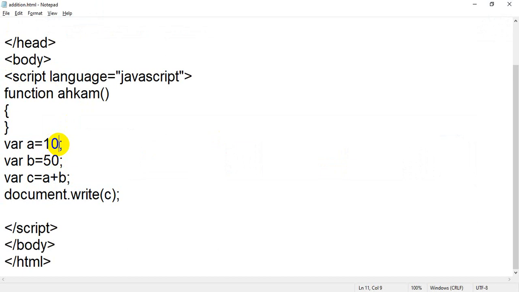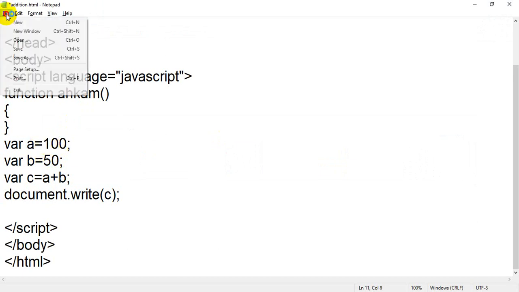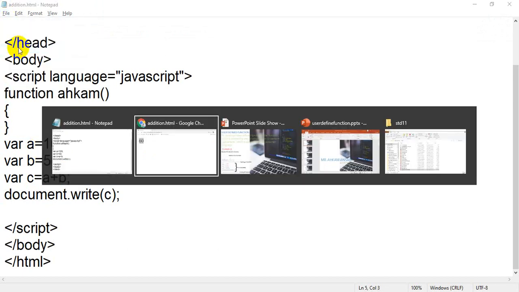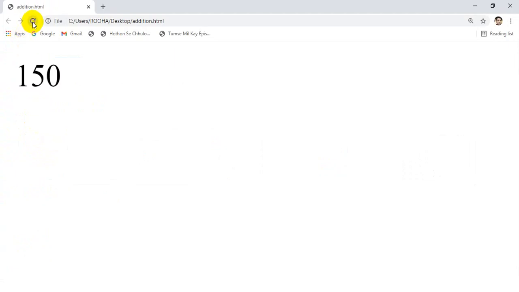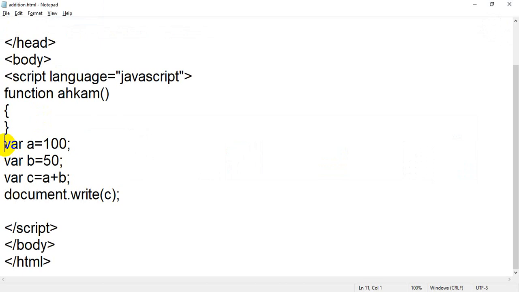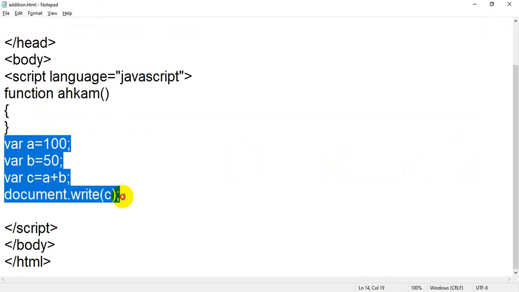If you increase the value, for example, the first value is 100 and the second value is 50, now see the change. Now you will get 150. 150 means this line of code is executed, and you will get the addition of these values. Why? Because this will execute, because this line of code is out of the function. It is not inside the function.